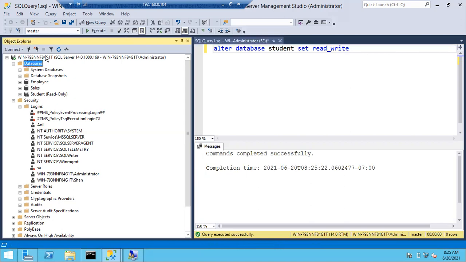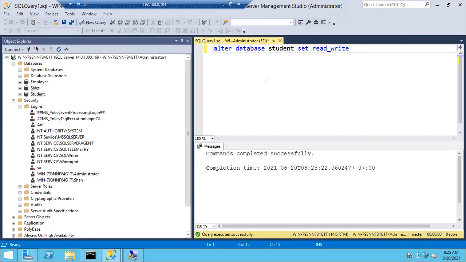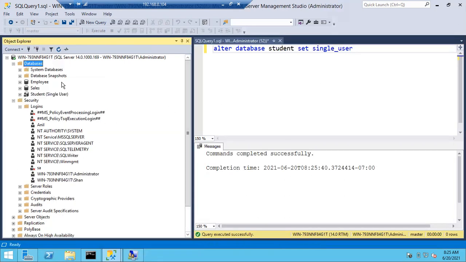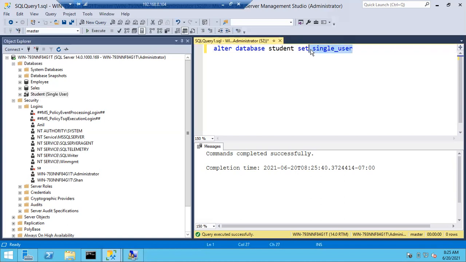Okay, just refresh this one. Now you can see the database went into multi-user state. Read only means single user. Like that you can keep the database single_user also, single underscore user, multi underscore user. If you see single user, there you can see only one person. In case you want to put the database into multi-user, set multi_user.